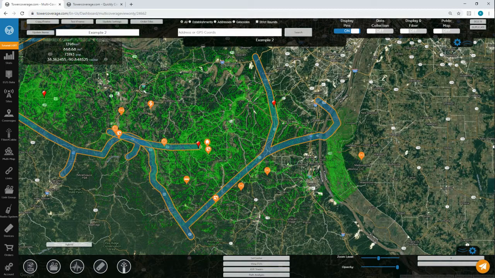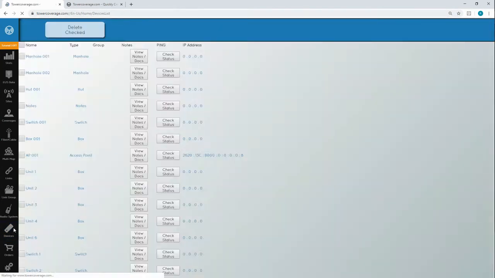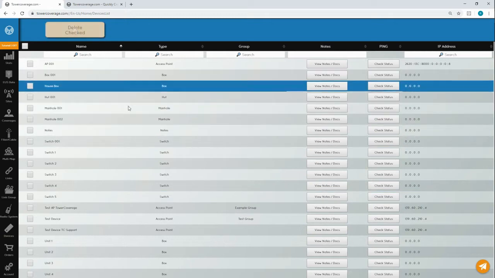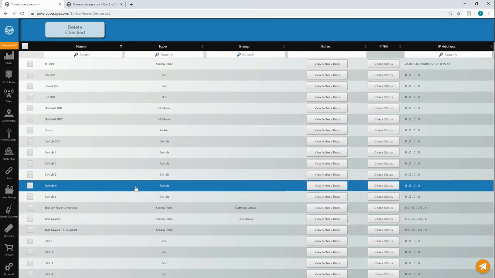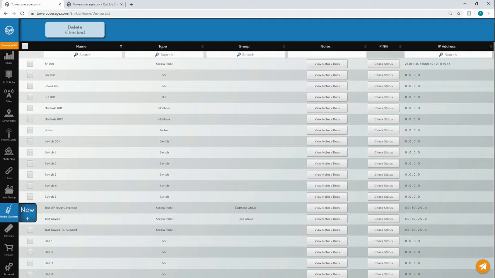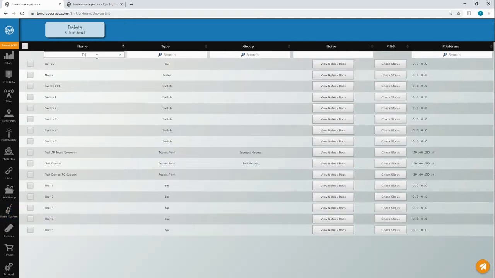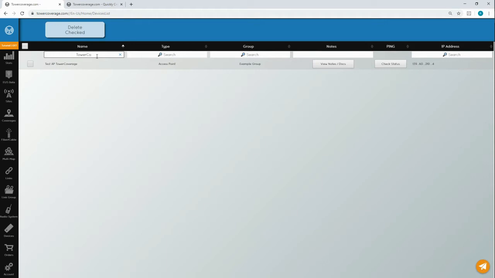But there's one other menu of interest when we're talking about devices. You'll find that on your left side navigation bar in between the radio system and orders. This screen is where you can manage all of your devices. You can search for a device. That's the one we created earlier.